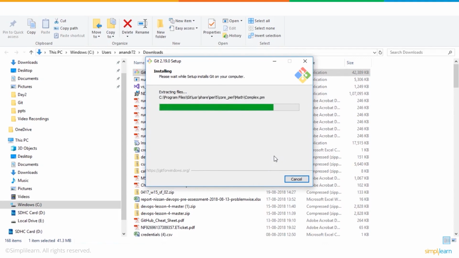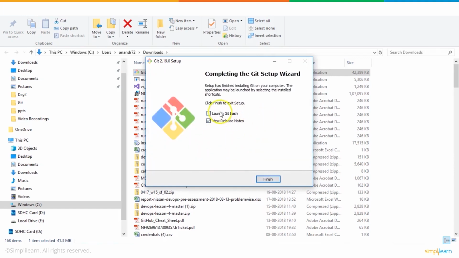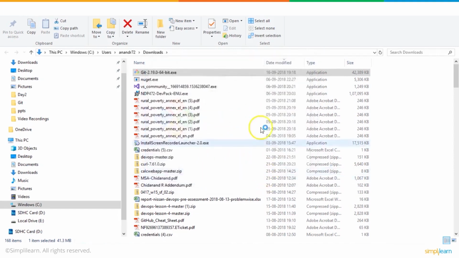So what I'm doing is installing the Git bash or the Git client so that I can start using my Git commands. And the version that I'm using is 2.19.0, which as I record this video, happens to be the latest version. All right, so looks good. I don't want to see the release notes. I'll say launch Git bash.